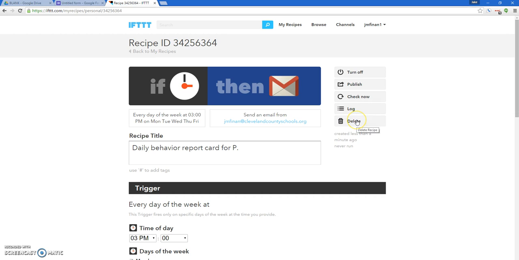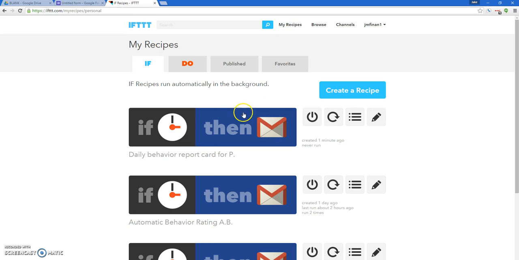The other thing that you can do is delete. So you'll have access to all of these things on your My Recipes page. You can see that now at the very top of my screen right here, I've got an if, then email sort of a thing, and these buttons do the same things that they did on that previous screen, where this one turns it off, this one checks it, shows a log, and then you can edit it. So that is basically how this works in a nutshell.